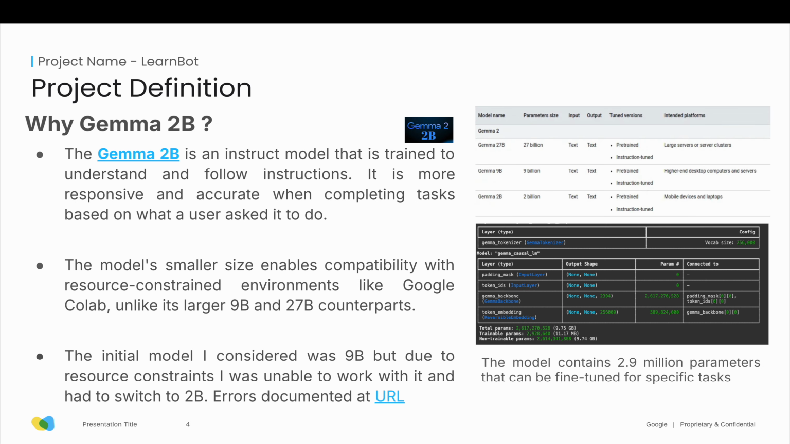Why Gemma 2B? The Gemma 2B is an instruct model that is designed and trained to follow and understand instructions. It is more responsive and accurate when completing tasks based on what a user asks it to do. There are other variants of the Gemma model, which are the Gemma 9B and the Gemma 27B, but they are designed to run on large servers or server clusters. I selected Gemma 2B because of the model's smaller size, which enables compatibility with resource-constrained environments like the Google Colab platform, unlike its 9B and 27B counterparts.